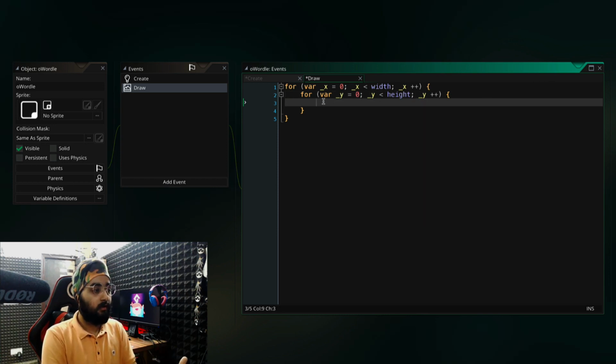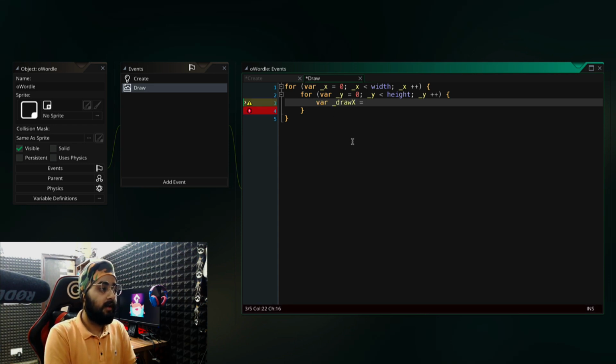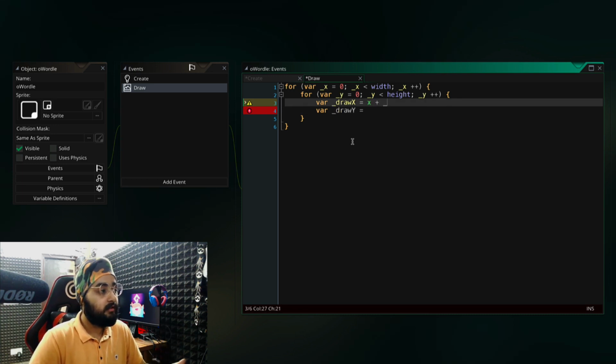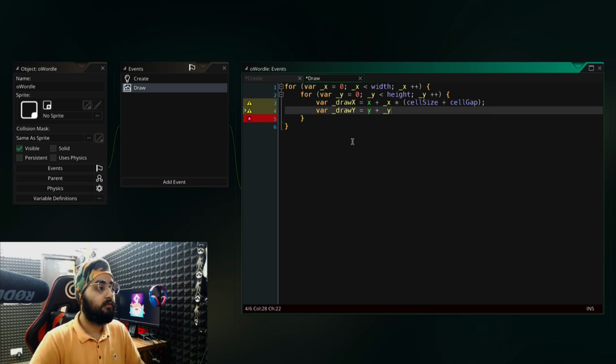So first we need to figure out where the cell will be drawn. So let's create variables for that, draw x and draw y. Now the draw x will start at the x of the instance, and to that we'll add the local x multiplied with the cell size plus the cell gap. So that's how much we'll increment each iteration of the loop to get to the next cell. Now let's do the same for the y, where of course the calculations are the same. We are just using the y position of the instance and the local y variable from the loop.